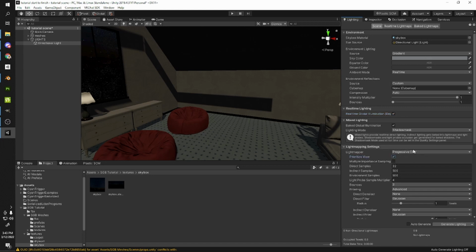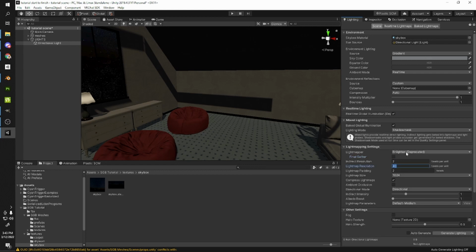And for the light mapping settings, I always like to use Enlighten. I think it gives really good results. It is going away, which I think is really sad because I always get really bad results with progressive. For now, let's use Enlighten. It works in the Unity version that VRChat uses, so I'm going to keep using it.